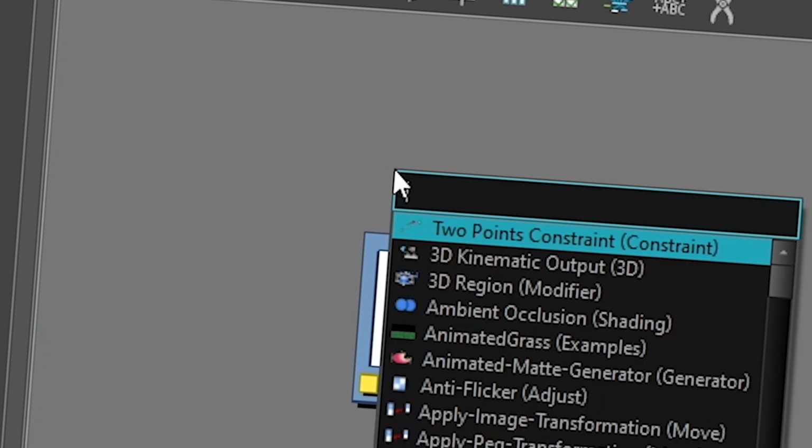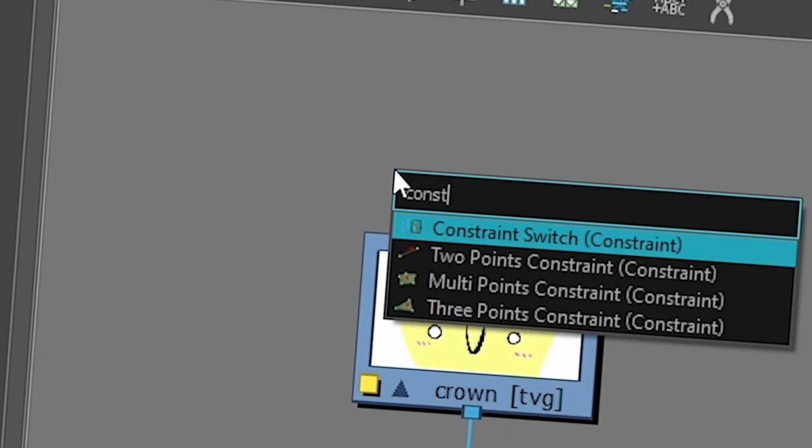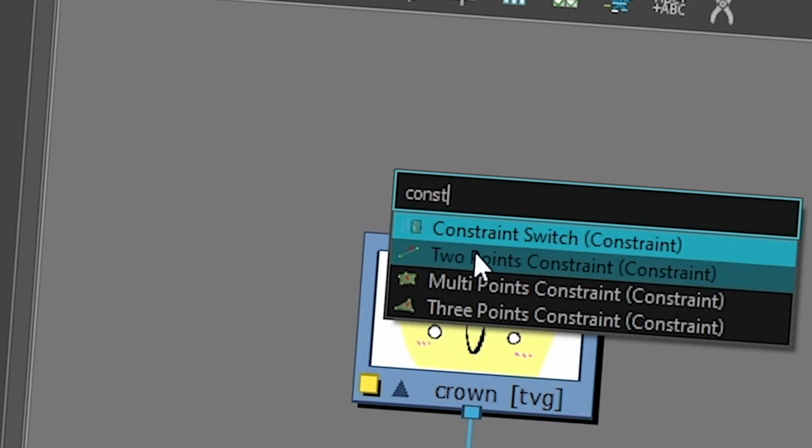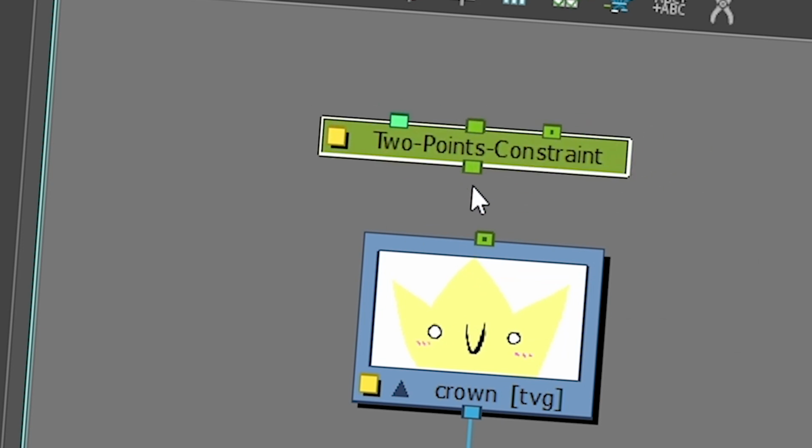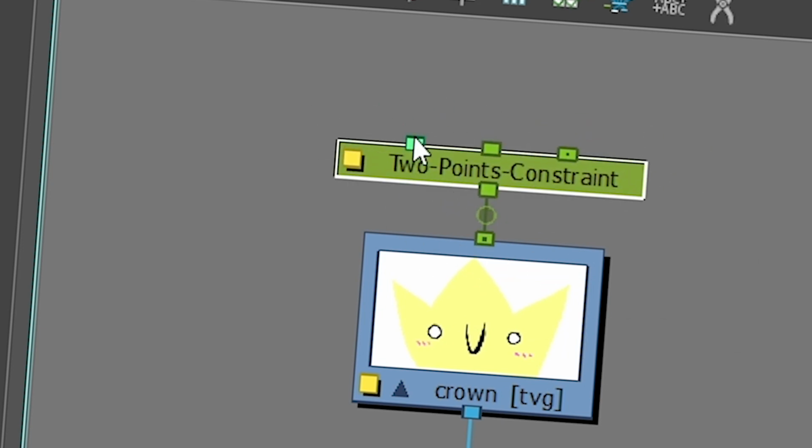And basically a constraint is just a way to connect multiple pegs to the same drawing. So I'm gonna go here, get my 2-point constraints, insert it here, and then you have 3 outputs here. This is for the constraint switch. We're not gonna cover it today. We're just gonna focus on the left peg and the right peg.